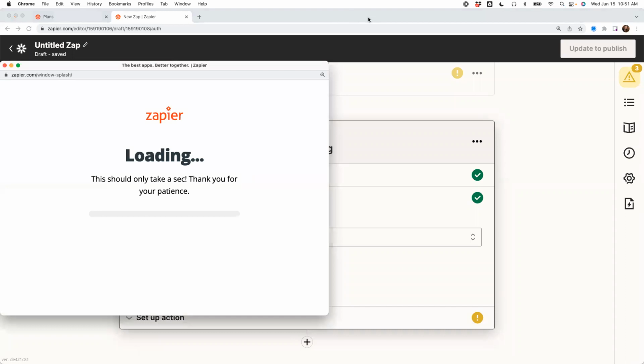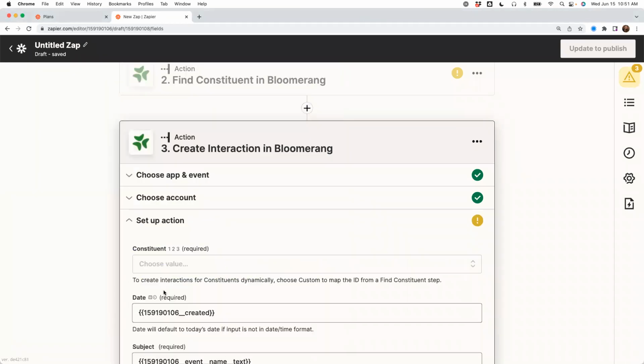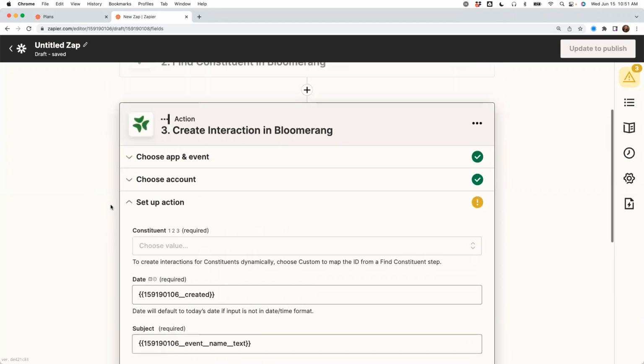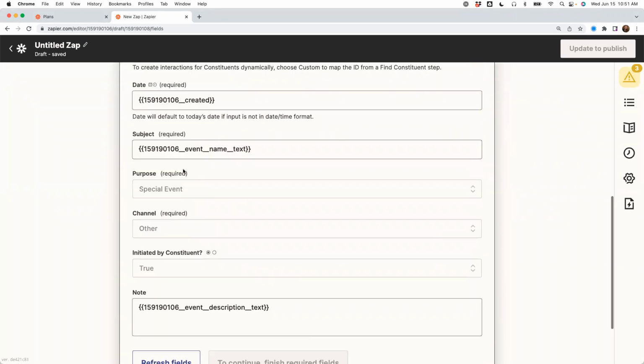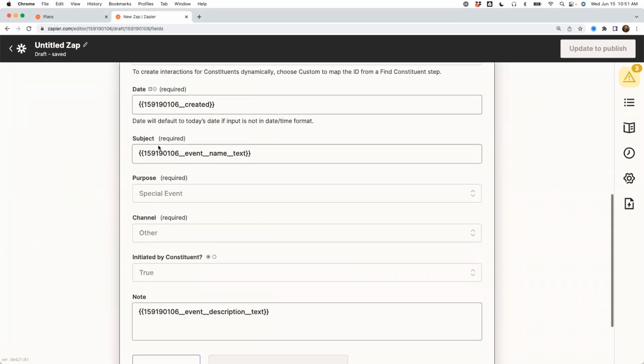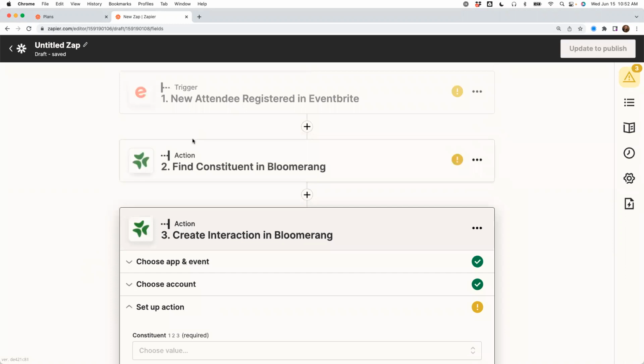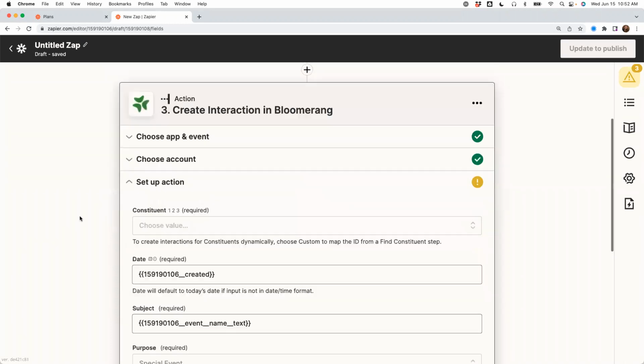Get logged into my sandbox. There we go. So you can see we've got our create interaction in Bloomerang, which would be created for the registration. So lots of great ways to be able to do this.